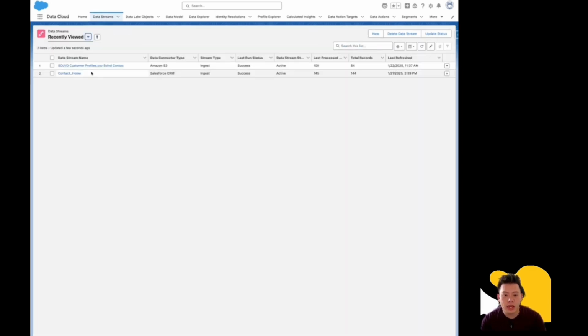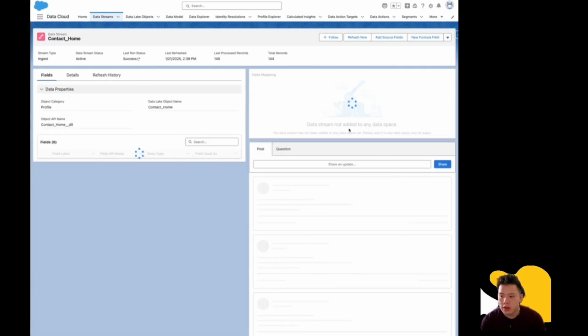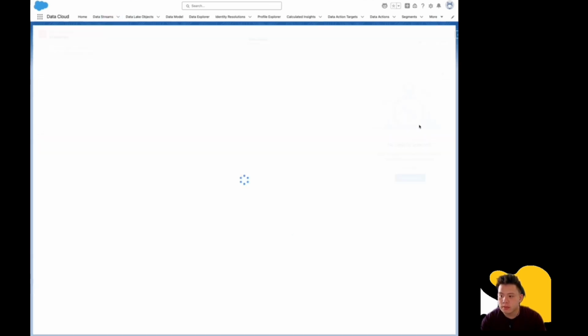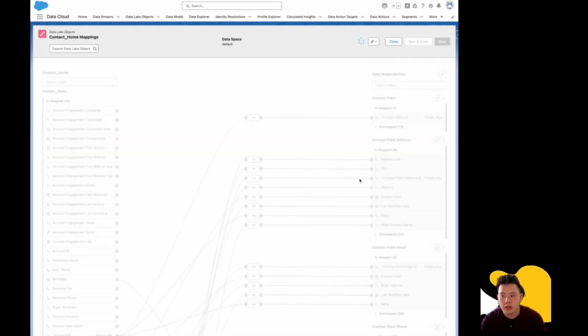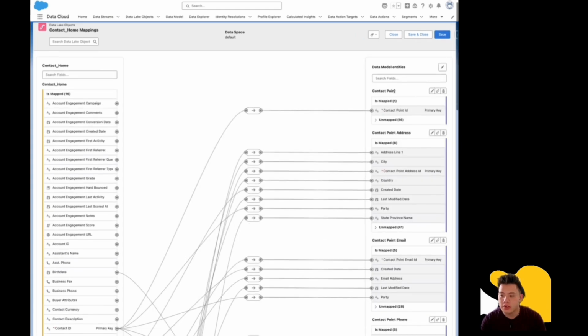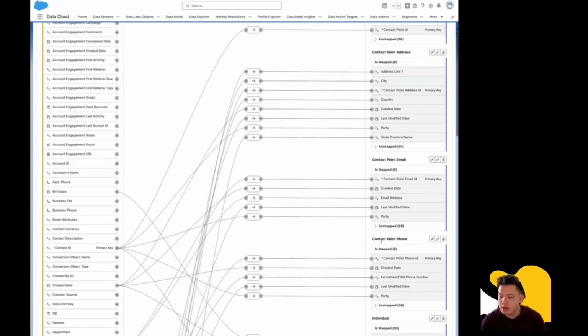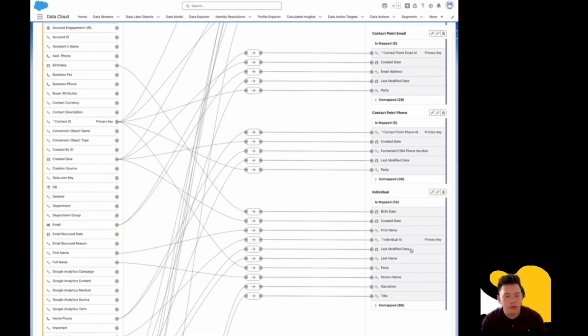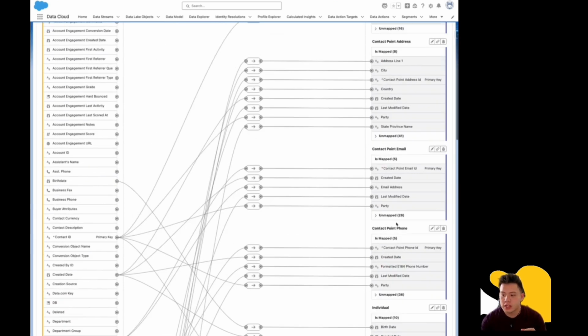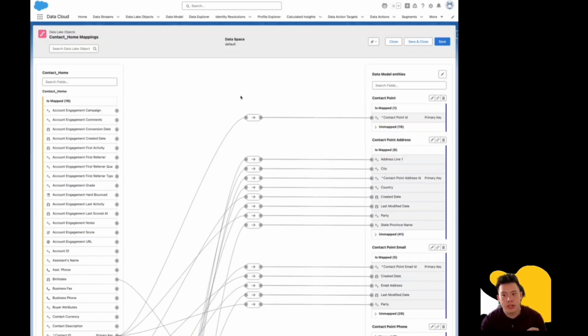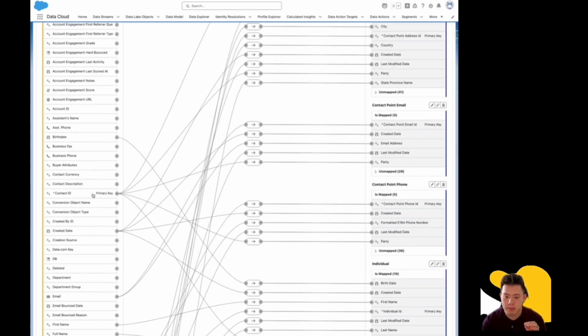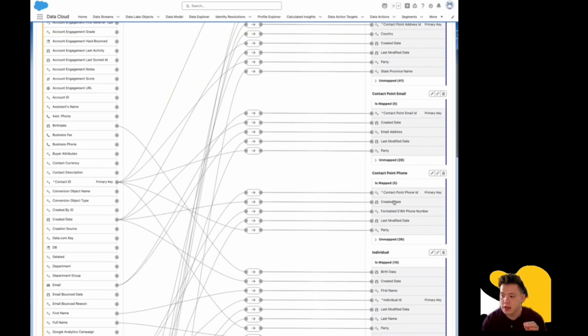But in the other data stream, when we go to the mapping, you'll notice that there are several different types of contact points. There's a typical contact point, contact point address, email, contact point phone, individual, and all of these are important depending on what information you have coming from your data stream. In order for identity resolution to work, you have to map the primary key. In this case, we're mapping the contact ID to all of these, and also a party ID.